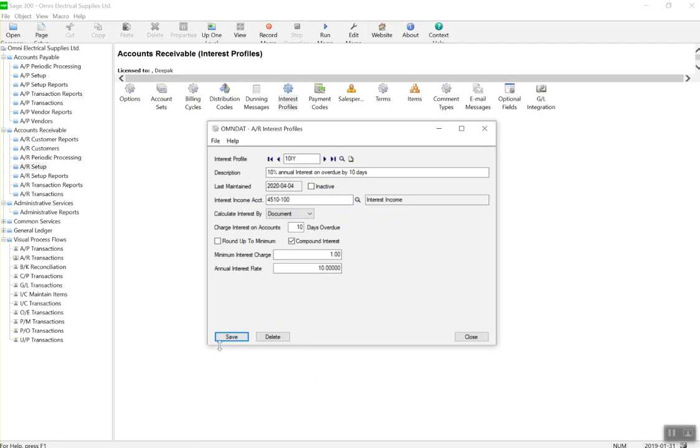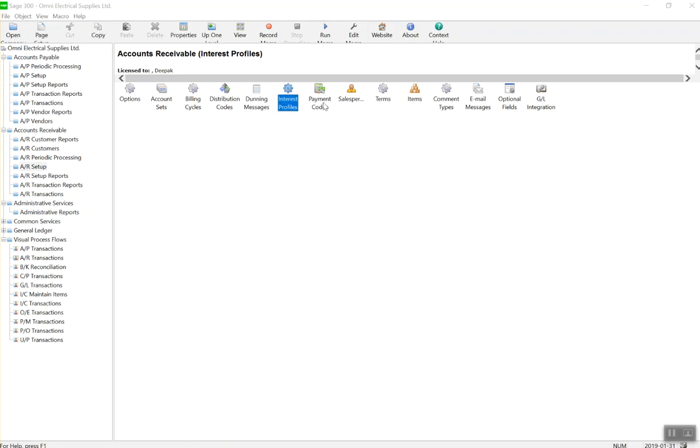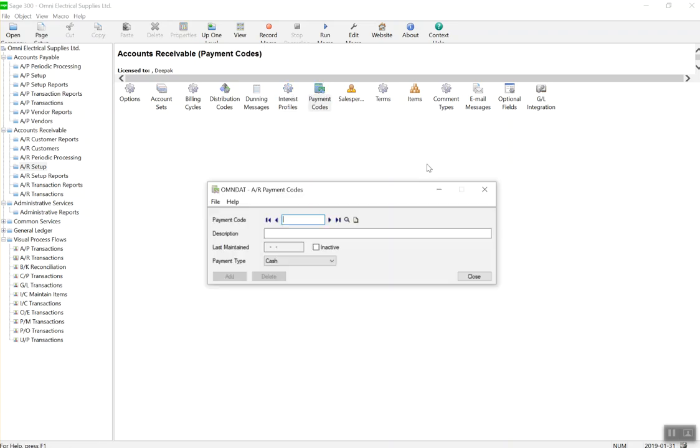Now your interest profile is there, but to make use of it, you want to make sure you link this interest profile to the customer when you're creating them. And once you create them, you have to run the interest batches at the end of the month once everything else is done from accounts receivable. Okay, so my interest profile is created, and the next part is the payment codes.